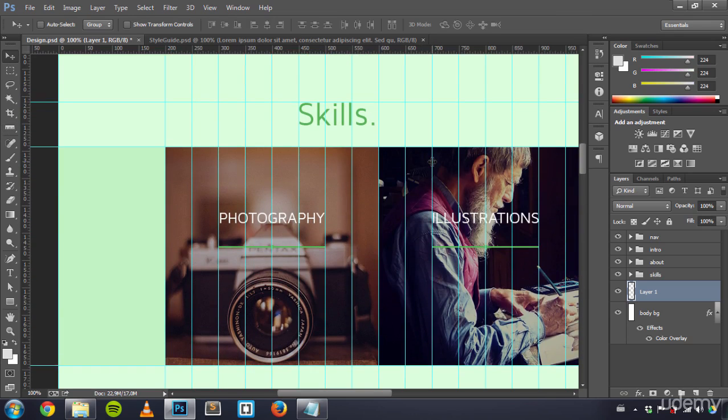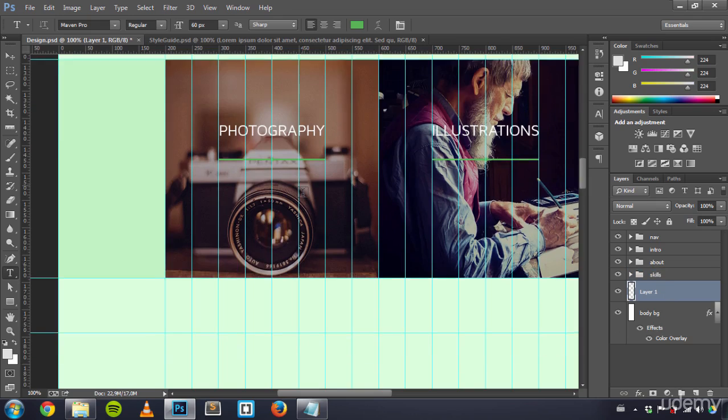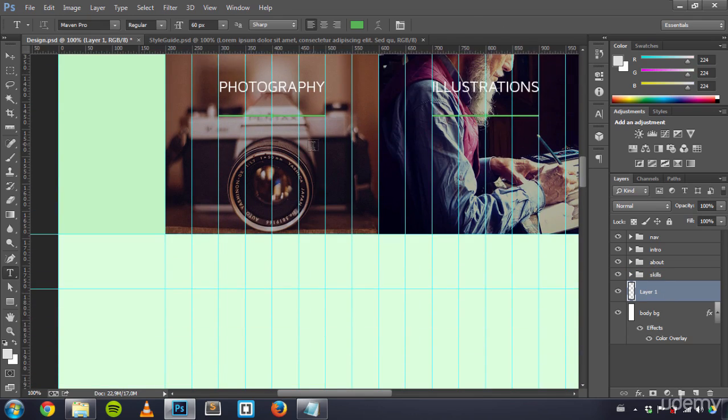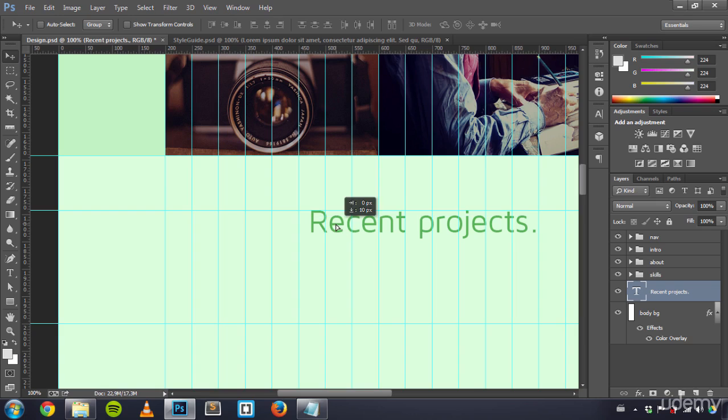Now let's scroll up, press T on your keyboard and select the skills layer to get all of these type properties in. Press enter. We can close the skills group, select this layer, and at this guide right here, let's left click and type recent projects. Press enter, press V on your keyboard, switch to the move tool, nudge it into place so it's right up against these guides.